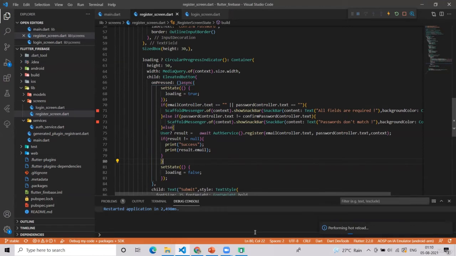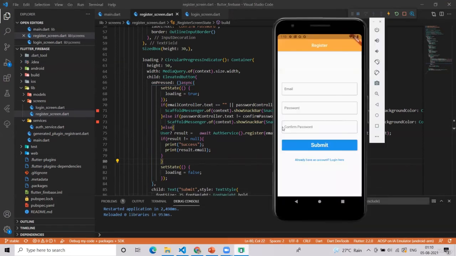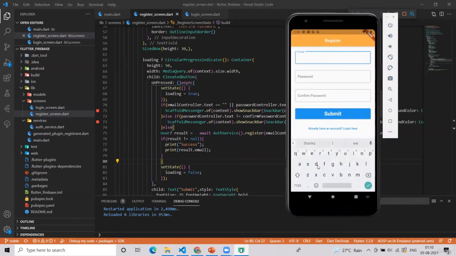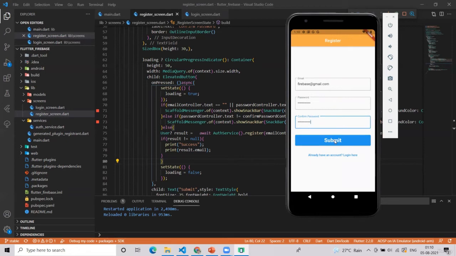Let's try it out. Let's bring our register screen. In the email, let's write firebase@gmail.com. Give it a value of Firebase123, then Firebase123, and now click on the submit button.